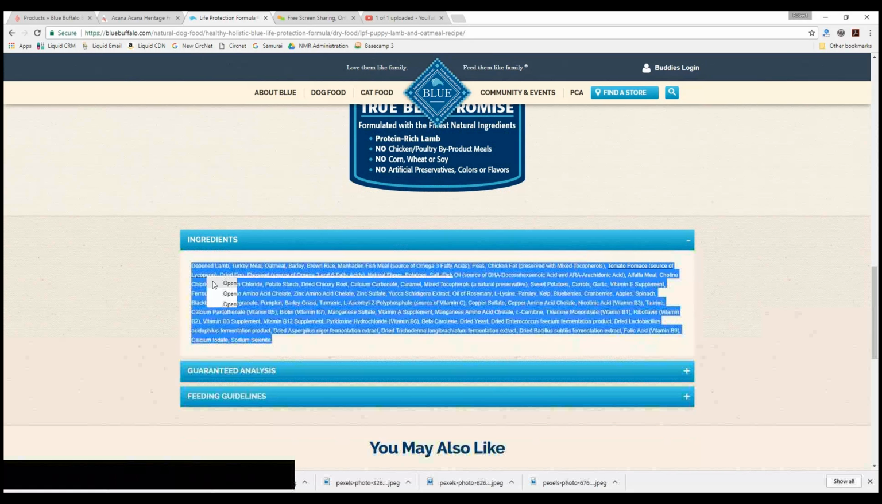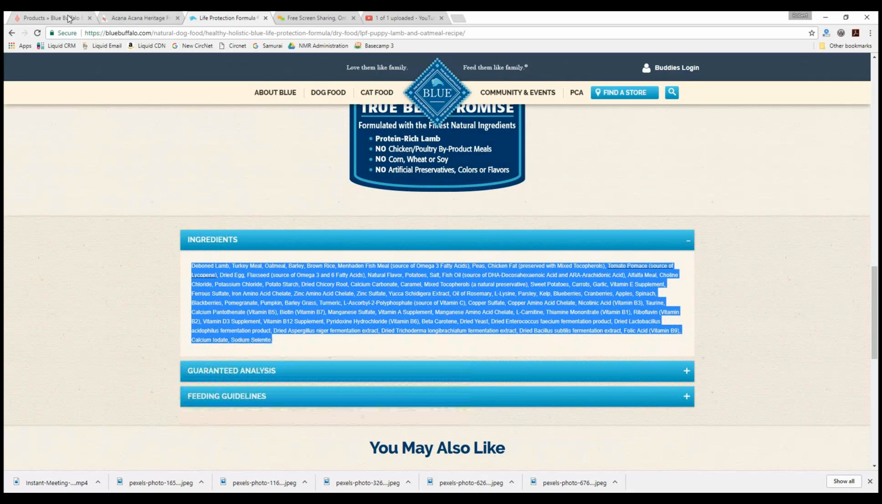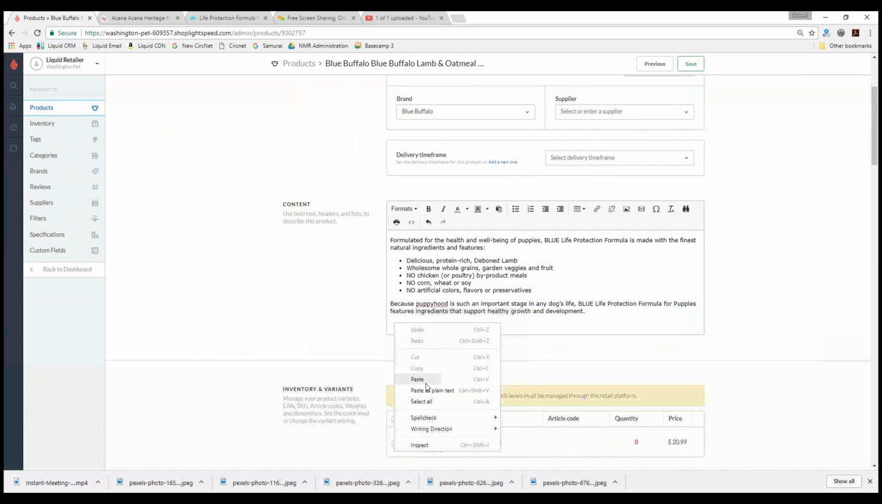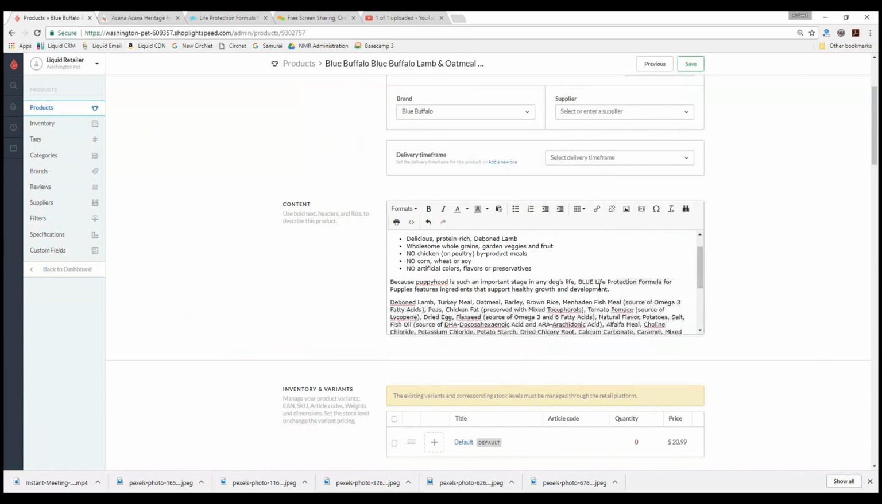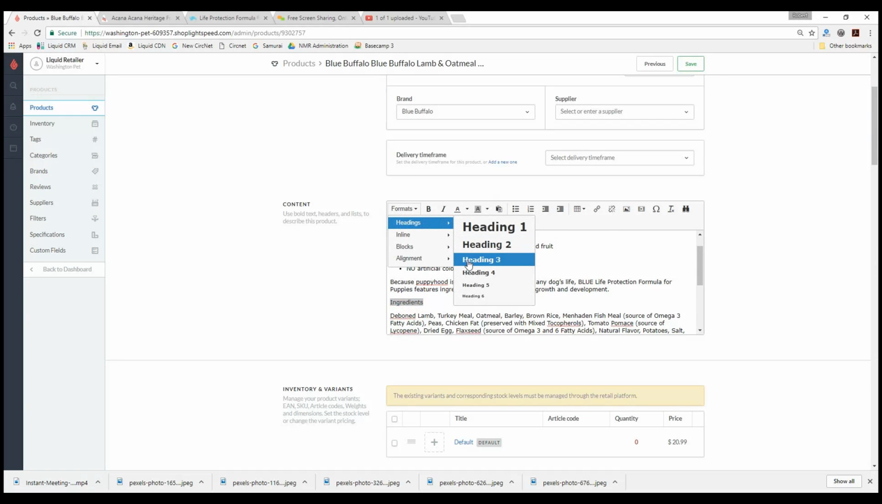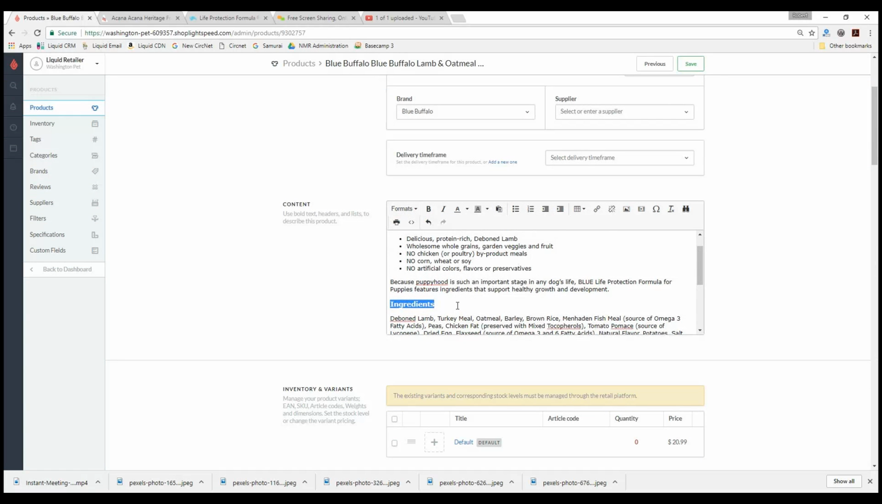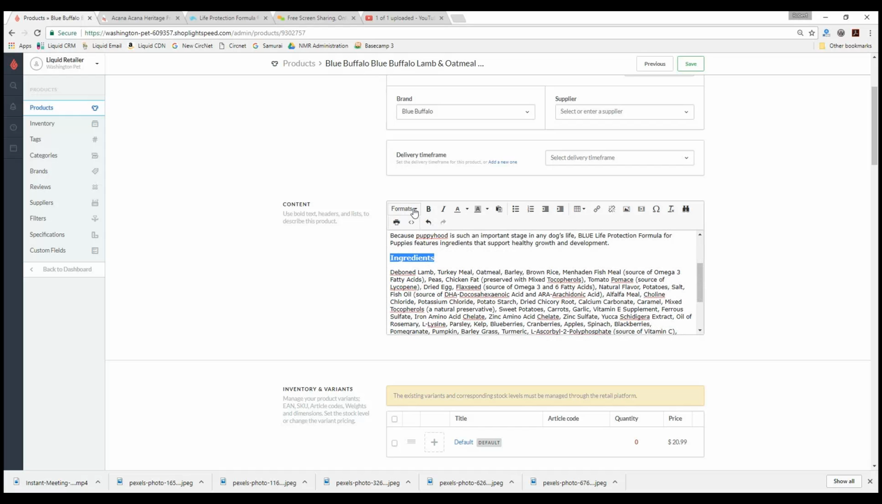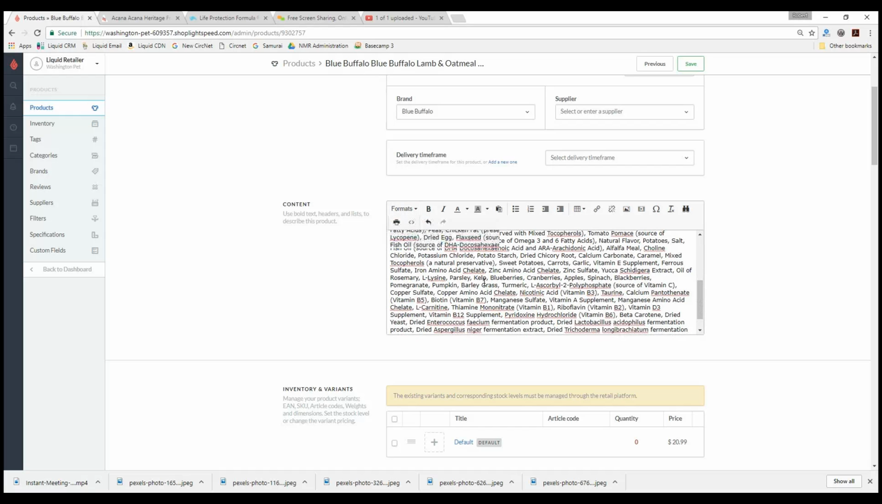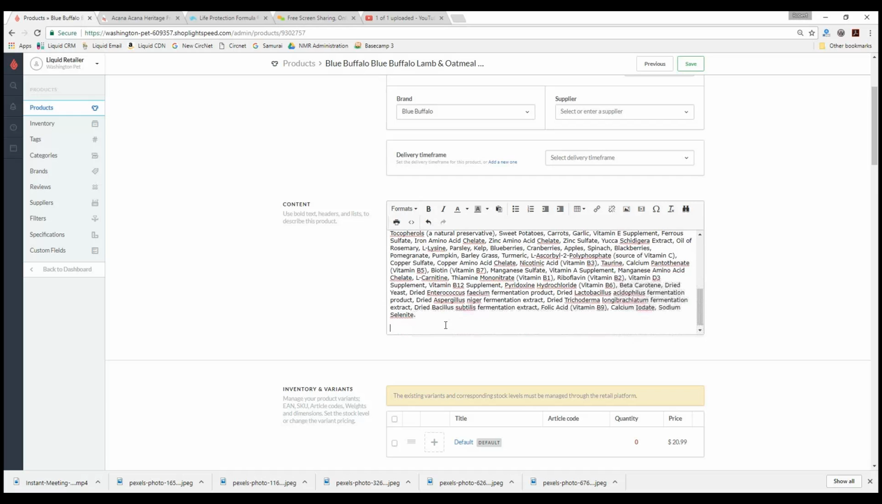So I'm going to go to the ingredients on this product and pull this over. I'm going to copy and paste plain text. Now I want to put the header in there: Ingredients. Now the way that we get this to be uniform is we tag this as an H3 HTML element. And the drop-down menu allows you to easily do that. So I'll move on to guaranteed analysis and do the same thing.